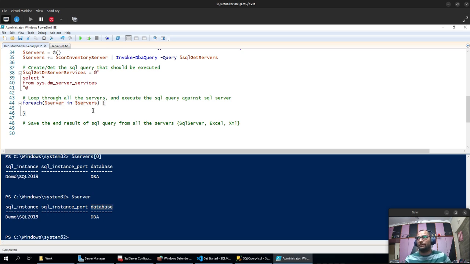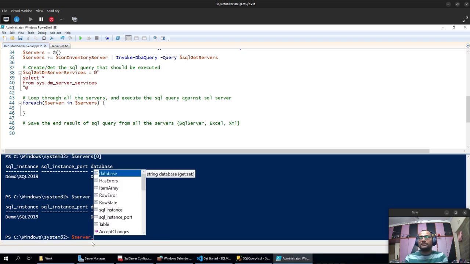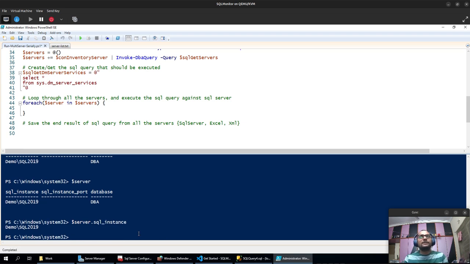Okay, so what I will do here is, since we already saw that the entire row is being represented by the server variable, to get any attribute or column from that result set, all I have to do is say that variable dot the attribute. So here we will get the SQL instance. Same way we have to get the port and database name. So let's do that here.